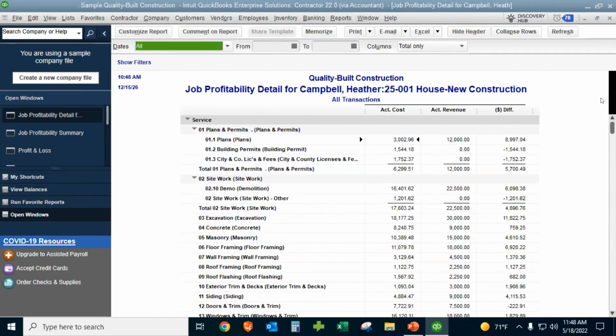The key thing here is if you don't use items on your expenses, so like when you record a bill or enter a check, if you're not using the items tab, this won't have any detail in here. Everything will be in a bucket called no item. So the detail report is only useful if you're actually using items for all of your expenses, if you're using the items tab, not just coding it to cost of goods sold in a job.